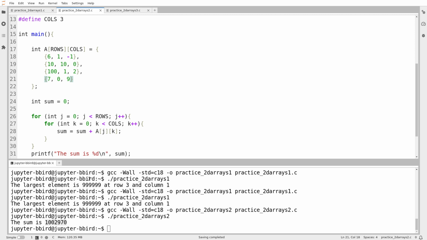Okay, so we'll do that. We'll try saving it. Okay, so the sum of the first row is 6 because it's 6 plus 1 minus 1. Then the sum of the second row is 20. So I now have a running total of 26. And then the sum of the third row is 103. So I should be at 129. And then here I get to 136, 145. Sum is 145. Okay, so that looks good.